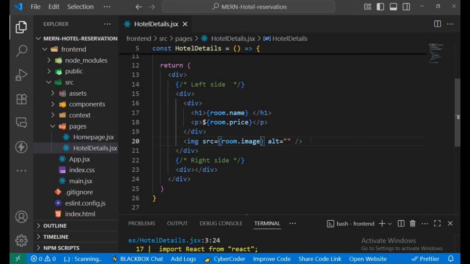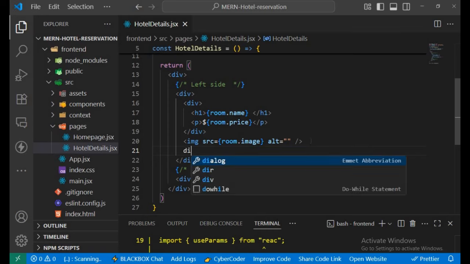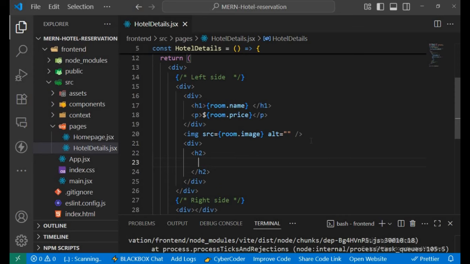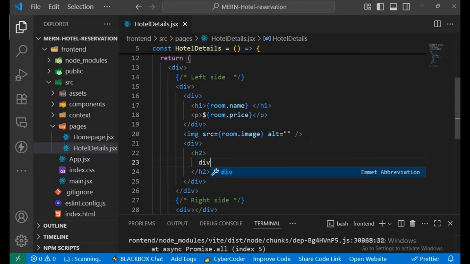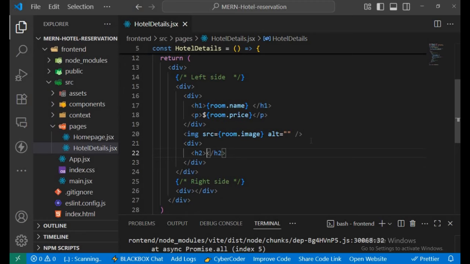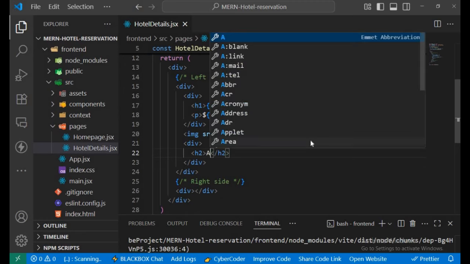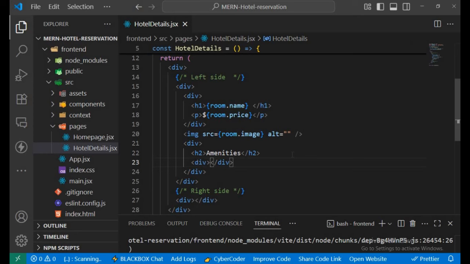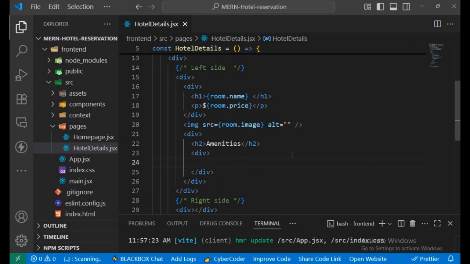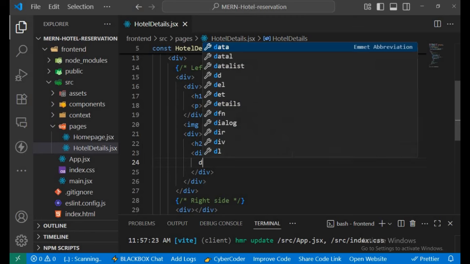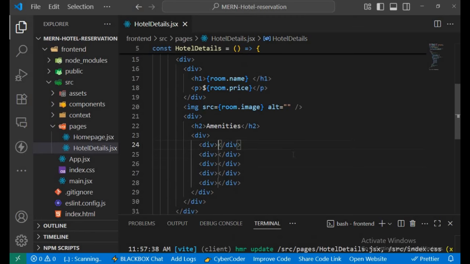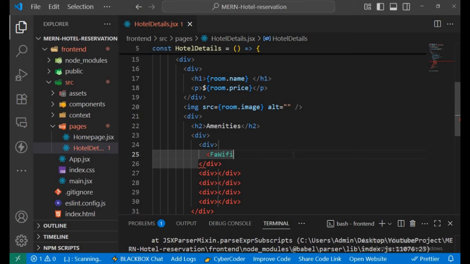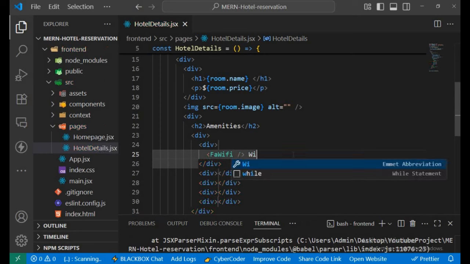Then after the image, we're going to create a div tag for the amenities, where we're going to have an h2 tag. The h2 tag will take amenities. Then after the h2 tag, we'll now have a div tag. In this div tag, we're going to have 5 div tags. Okay, the first one will take the Wi-Fi icon and also the text.